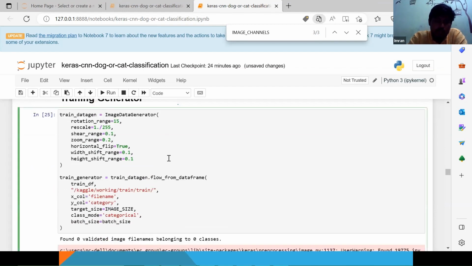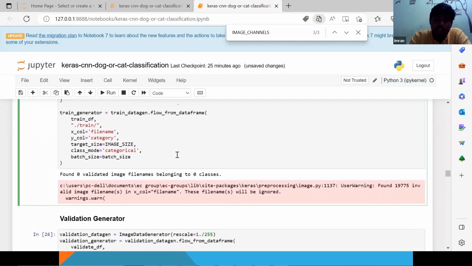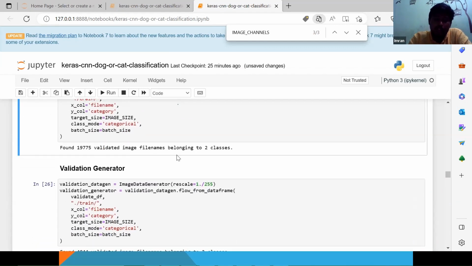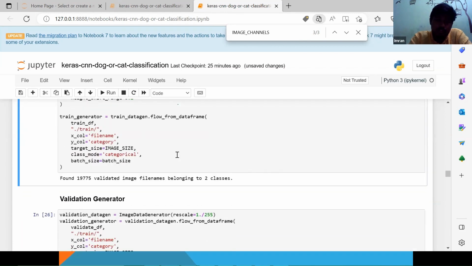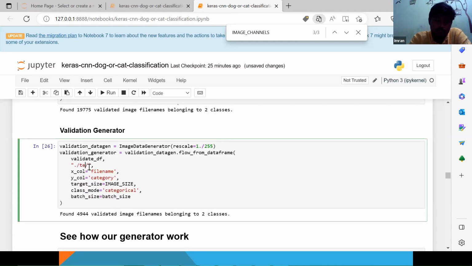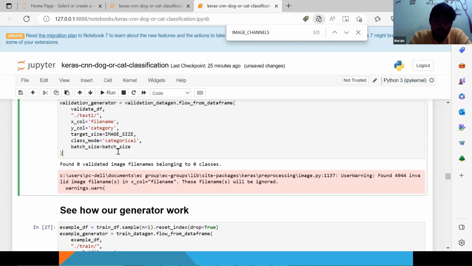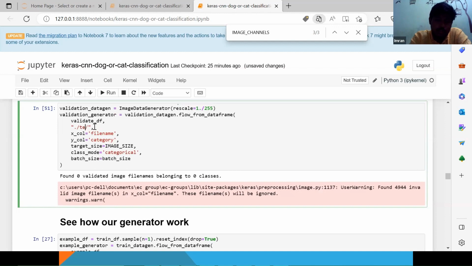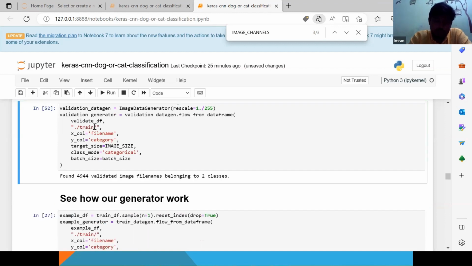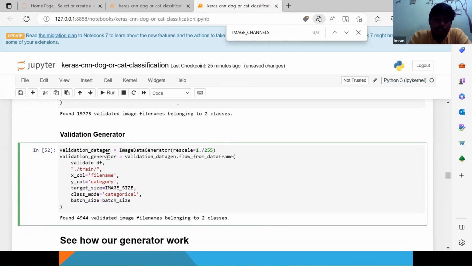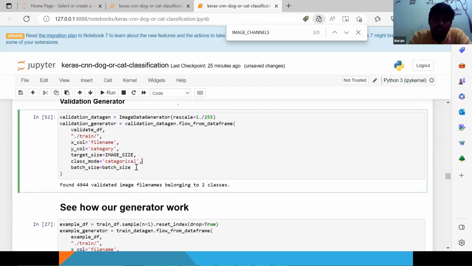Now what I'm going to do is read the data and find how many classes are available, and then I will pass the train generator to my model. Okay, now I have created two datasets, one for training and another one for testing. This consists of the actual image.